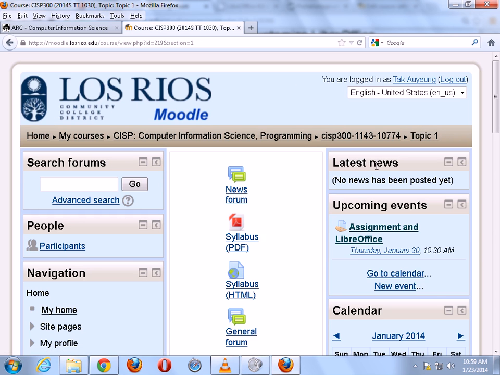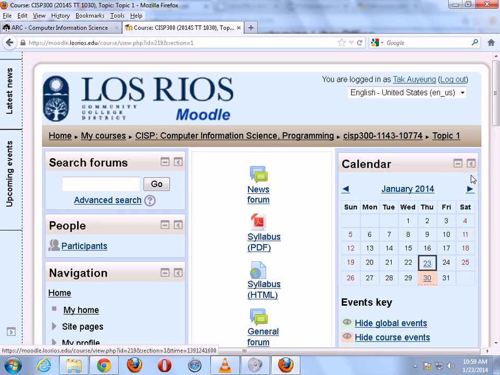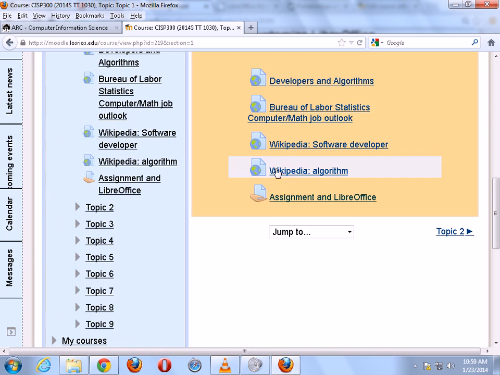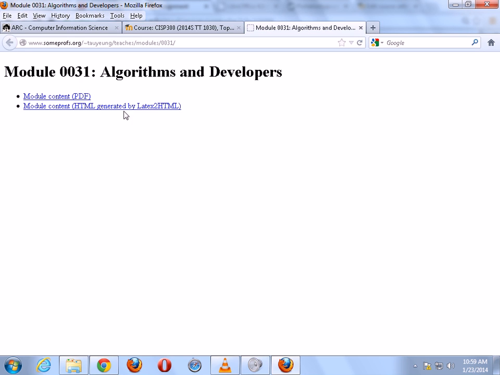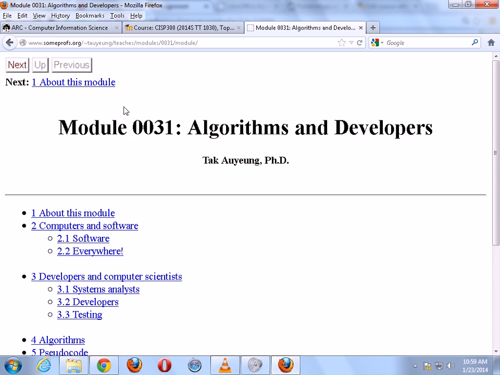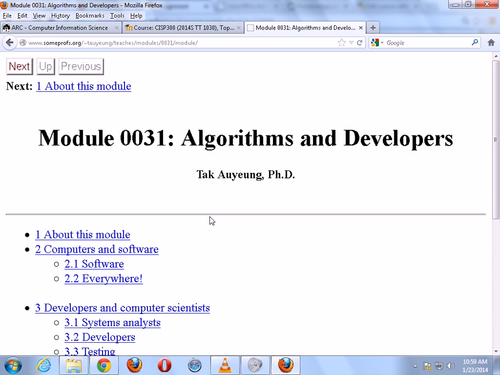Topic 1 is really general stuff. There's nothing really exciting in topic 1, but I have to go over that just to establish a context for this entire class. So the context is: who is a developer? What does a developer do? And what are algorithms? Those are the two main questions that I want to answer with this particular slide.